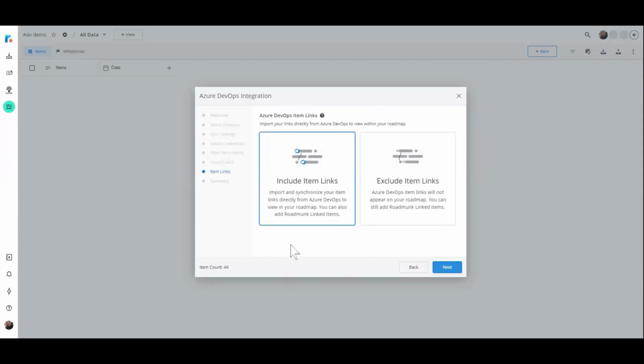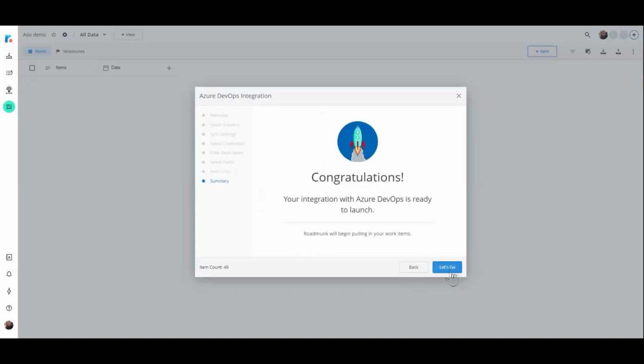Now, this is where you would include item links or exclude them. So item links are the dependencies that you make between items within Azure. So you can choose to pull those over onto your roadmaps to show that relationship in Roadmunk as well. Okay, and now you're ready to go.